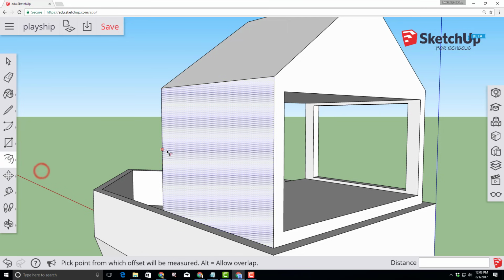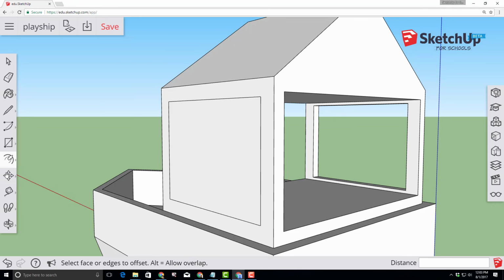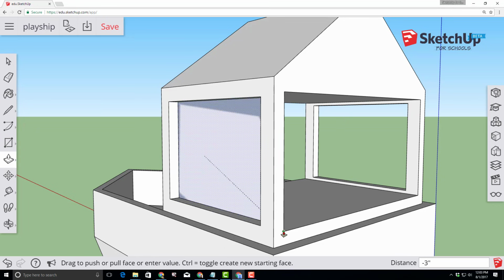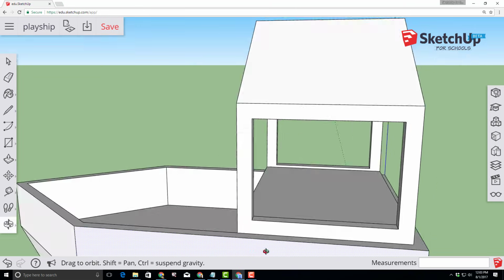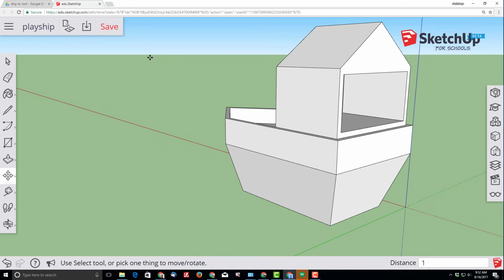Find your offset. Make it 4 inches. Do your push-pull. And you can still put the red tip on that corner so it cuts out our awesome ship's cabin. Once complete, make sure you tap that save icon so it's stored in your Google Drive.